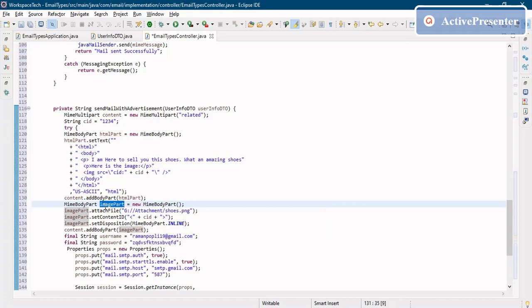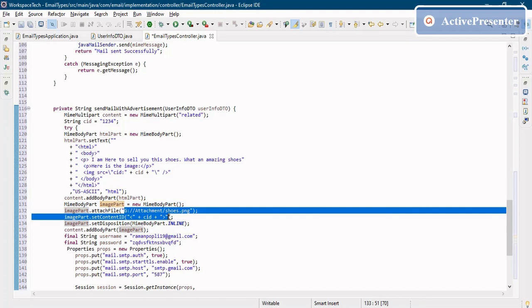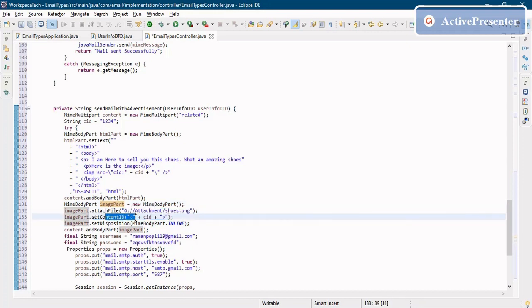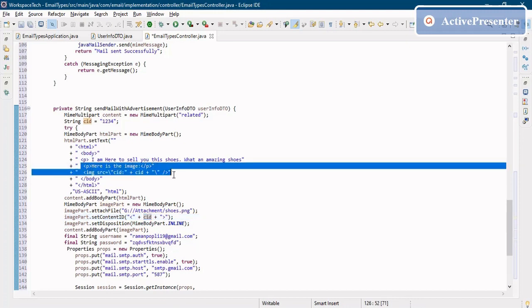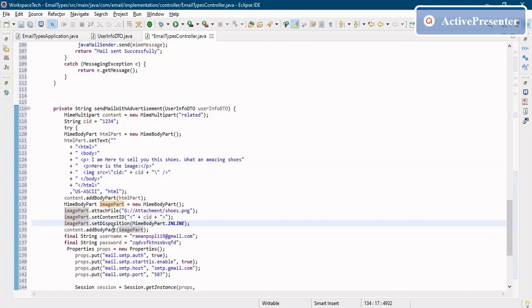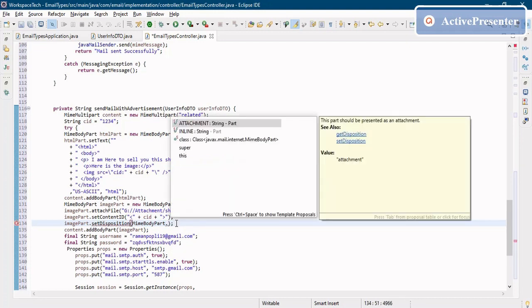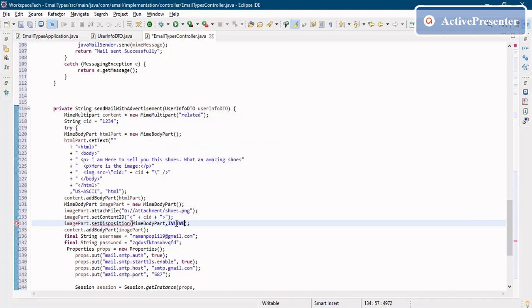We need to tell where the image should be picked from, and what the content ID is. So the content ID would be the CID that we are giving, and the CID placeholder is also given in the HTML, right? And then we have to give the disposition, that the image should be inline. You can take it as an attachment, or you can take it as inline. I've taken it as inline because we want to display the image in the body, right?